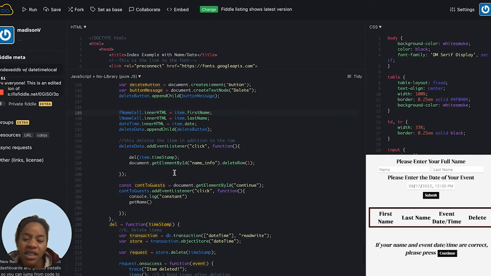And then the next thing I did is that I added an event listener to the delete data button, which is if this item gets deleted, then it deletes the entire row. This is better explained when I go into what I did for the delete button, but that's what I know. It's just so you have all those things down.